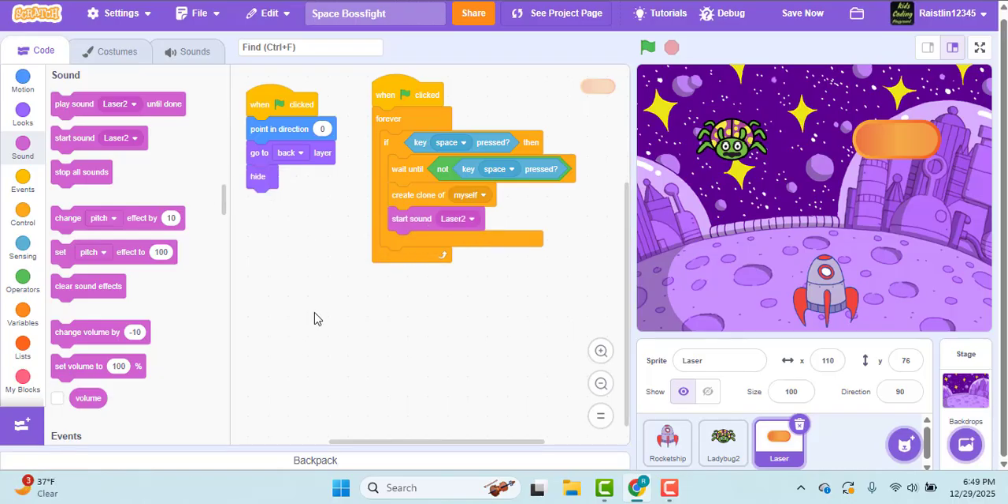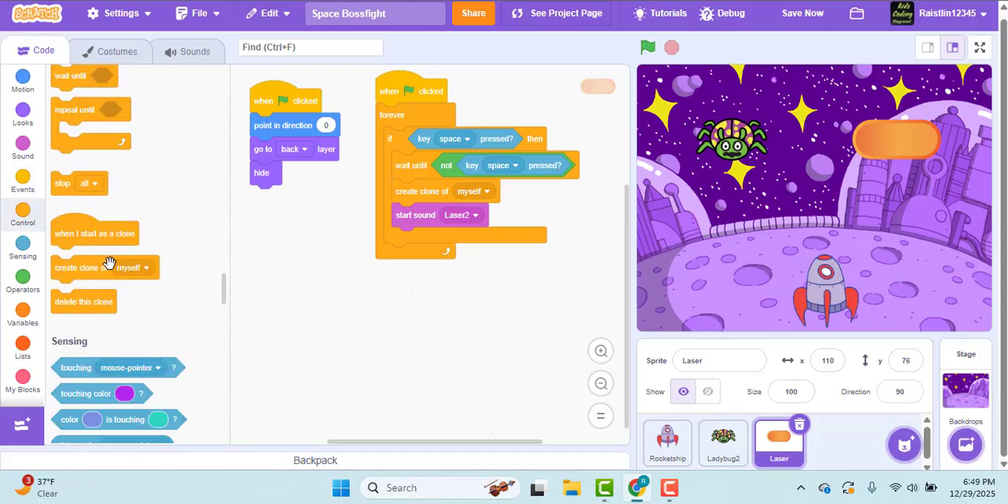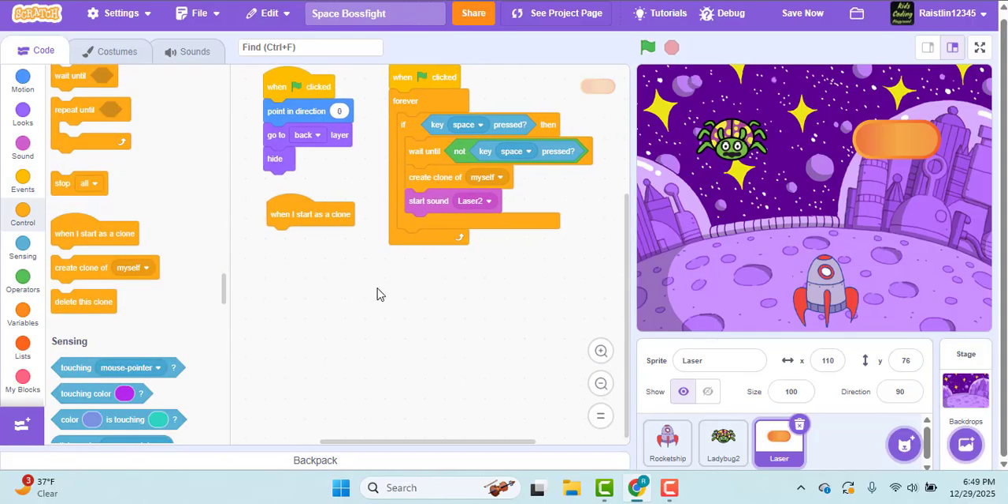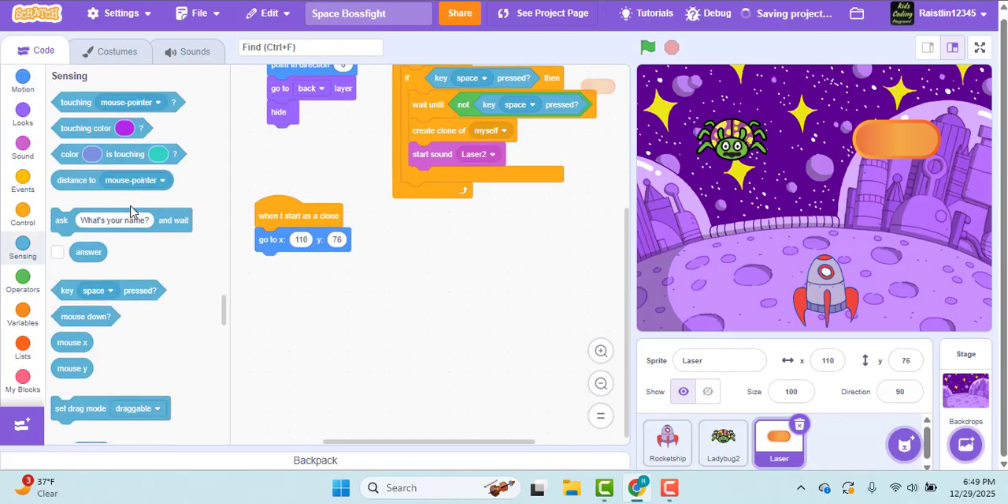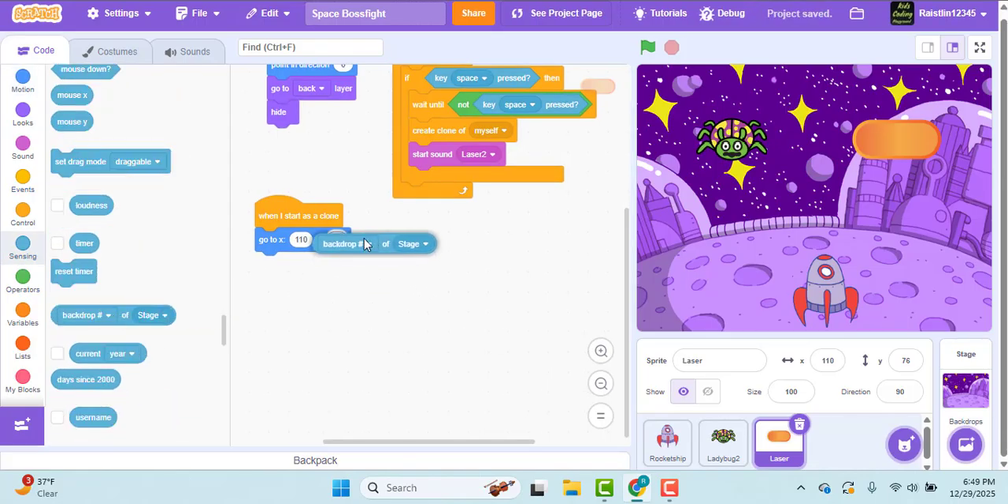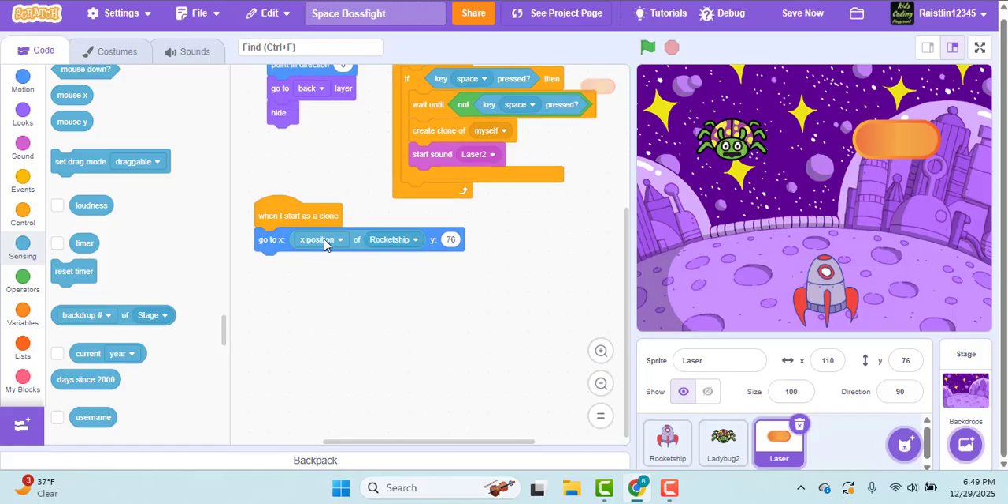Next, we got to make the rocket ship actually shoot out lasers. So we're going to grab a when I start as a clone. When I start as a clone, we're going to say go to X and Y position. Then we use sensing. We're going to take this one. You have to change the second one first. So we're going to go to the X position of the rocket ship. And then we're going to drag another one, and we're going to say Y position of the rocket ship. So remember, you have to change the second one before you can change the first one.